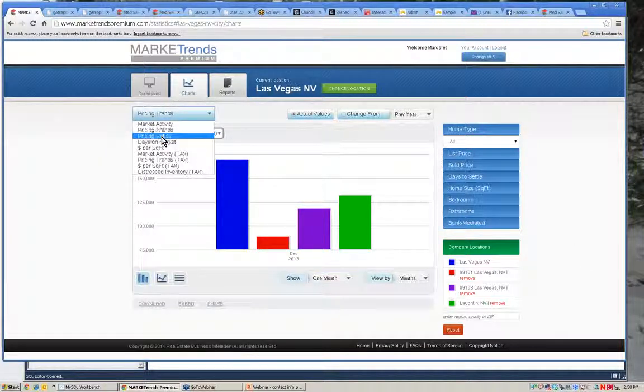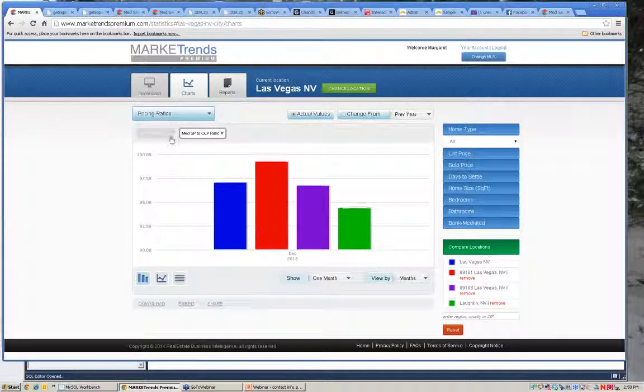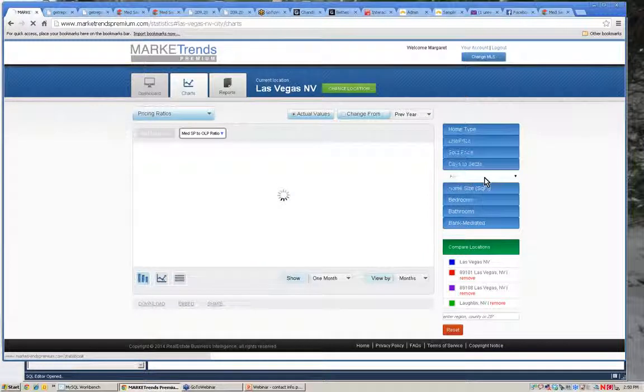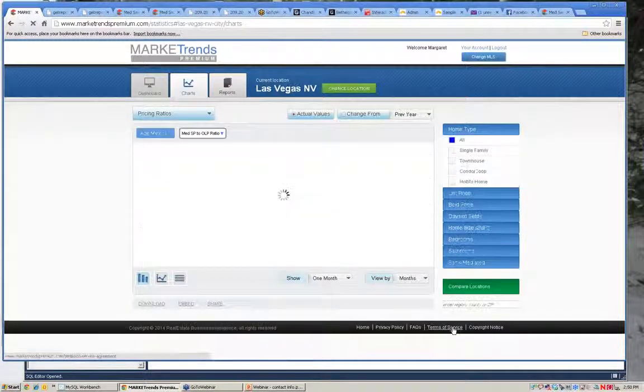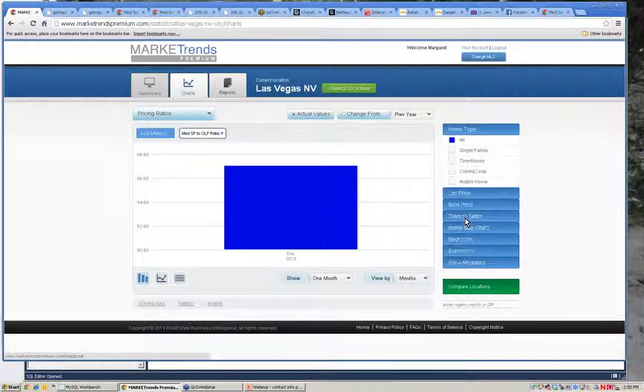I'm going to come down to pricing ratios. We have the sold price to original list price ratio that's available, and like I said, you might want to be able to show this one by the days to settle, because again, you'd be able to show the information. Let me reset this so that I'm just showing the one.